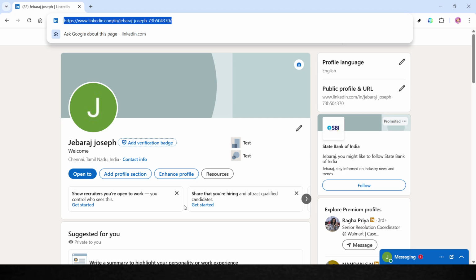In just a few simple steps, we've boosted the connectivity between your social media profiles. This not only makes it easier for your network to find your professional information but also enhances your digital presence across platforms.